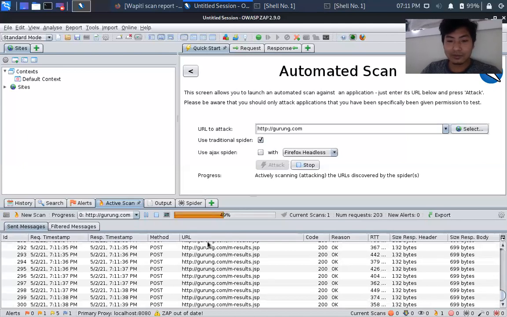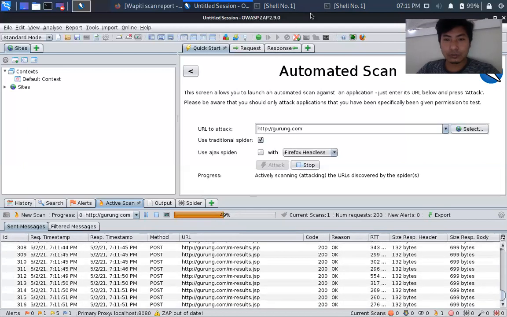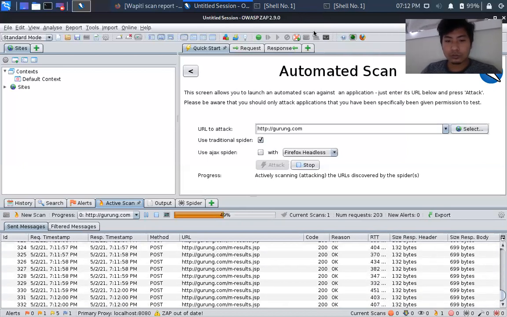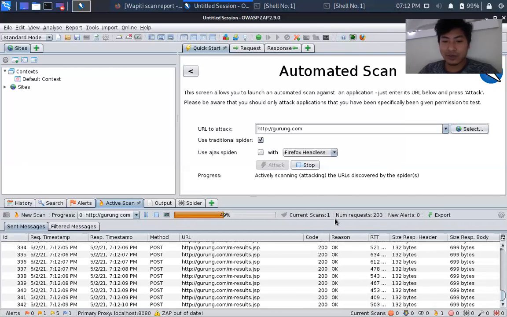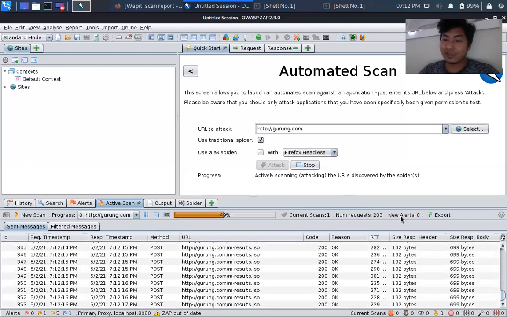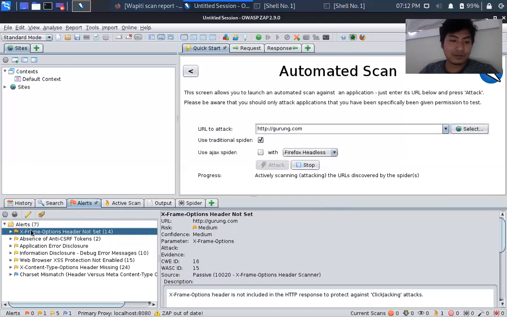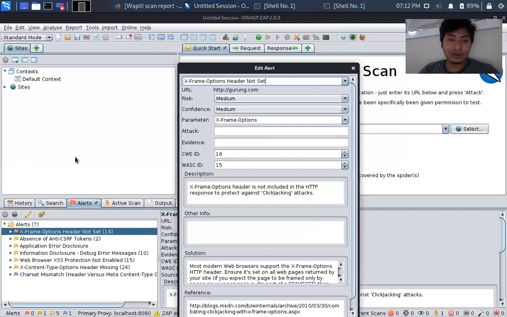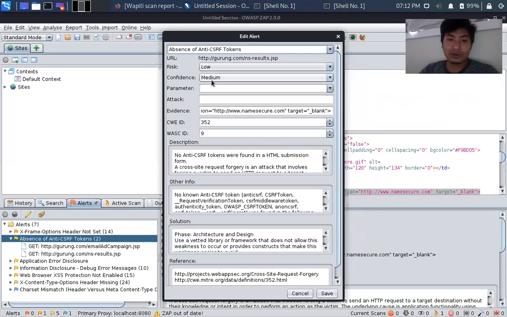It takes time. Here's the current scan that is showing 1 and the number of requests, which is 203, and there's no new alert. For the alert, if you want to see the types of vulnerability, look, the risk is medium and the confidence is medium. If the flag is red, the risk is medium and the confidence is medium. If the flag is yellow, then the risk is low and the confidence is medium.